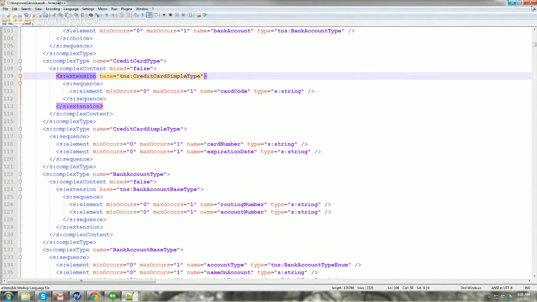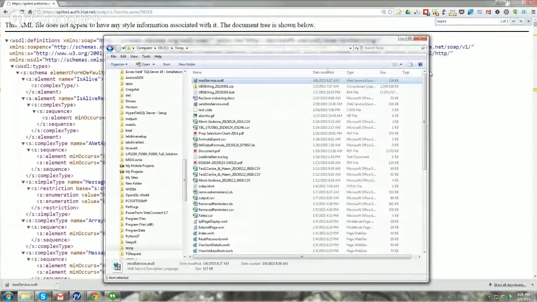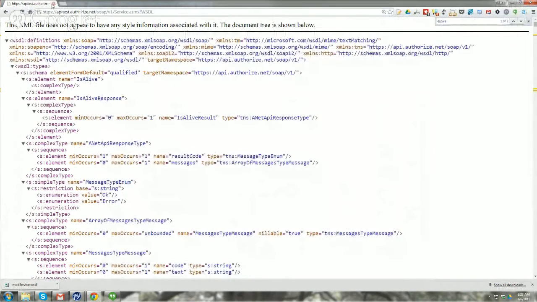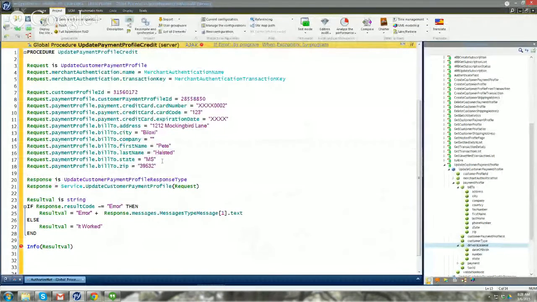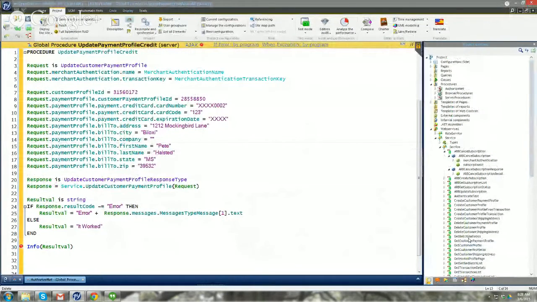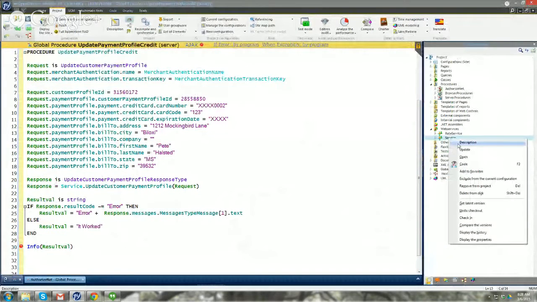All right. So now we've made a change to that WSDL. How do we use that change? Well, what we do is we remove this web service that we pulled from the web.